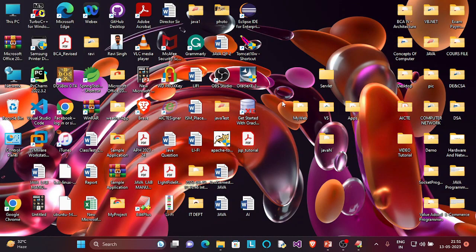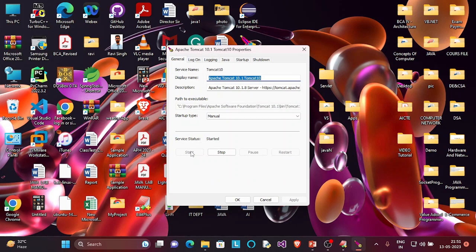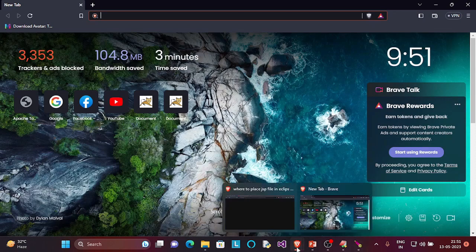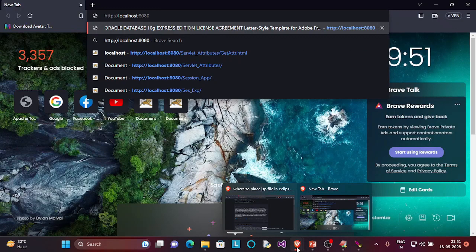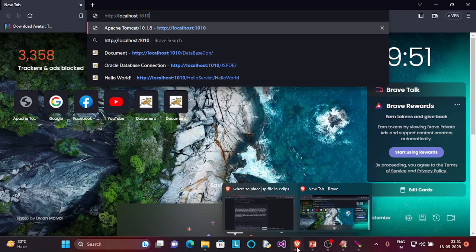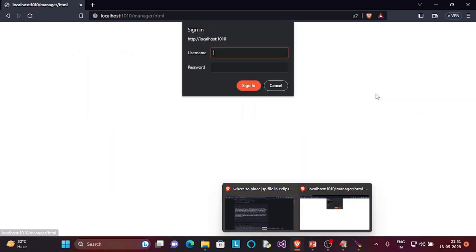So we revise it. I start the Tomcat server. Okay, server is started, and let me open the browser. I use Brave, and my URL is http://localhost, and my server is running on 1010. Okay, so my server is running, and I just check manager app.